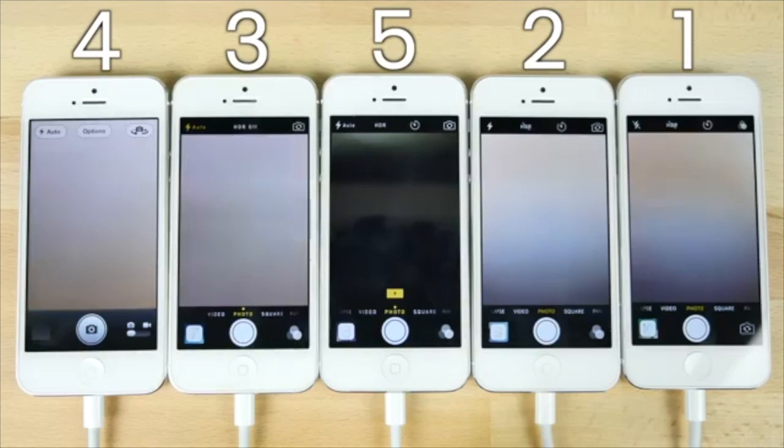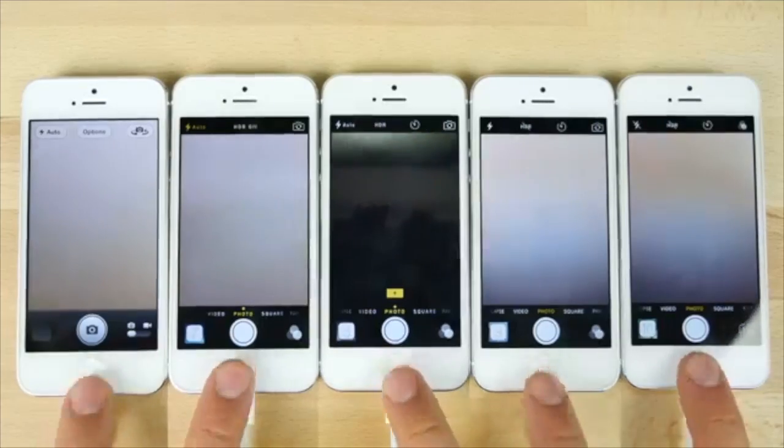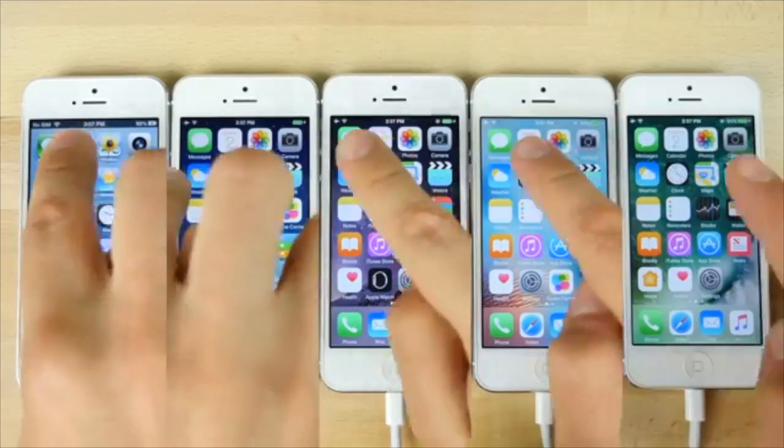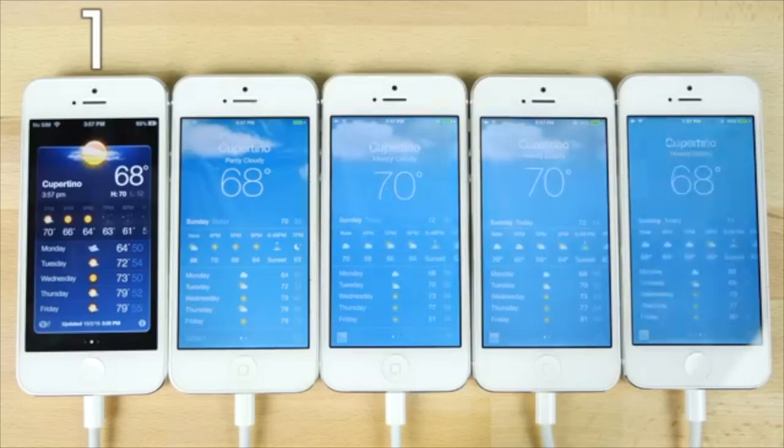And again, just wanted to show you guys a synchronized closing of the camera application on iOS 9 and on iOS 10. First place, followed by the rest of the devices. So next up, let's try something a little bit more web-based. iOS 6 was first for weather and followed down the line.